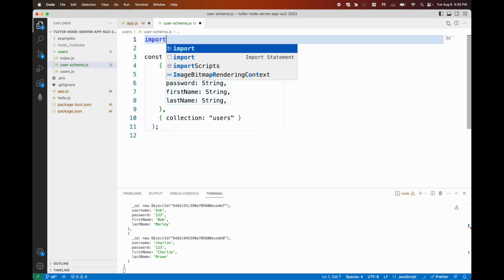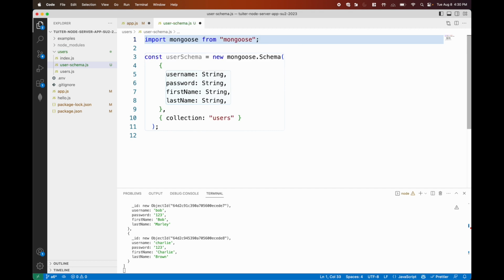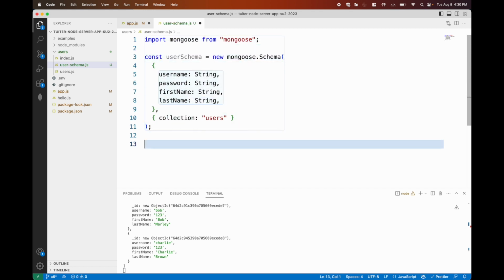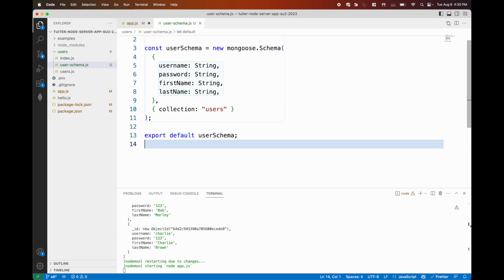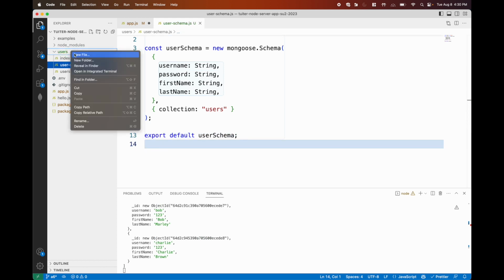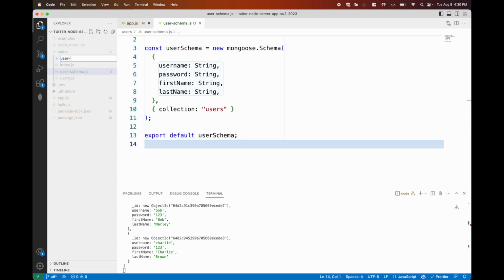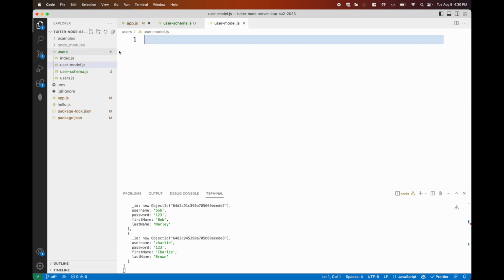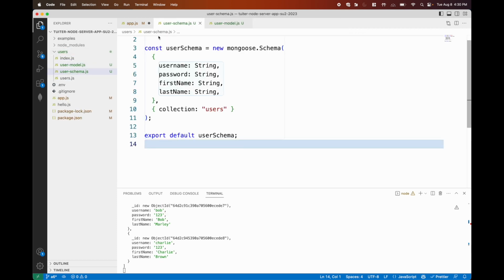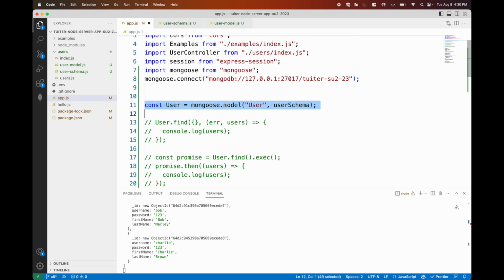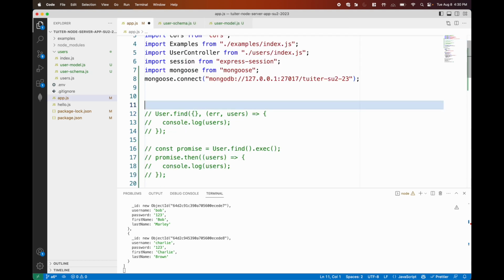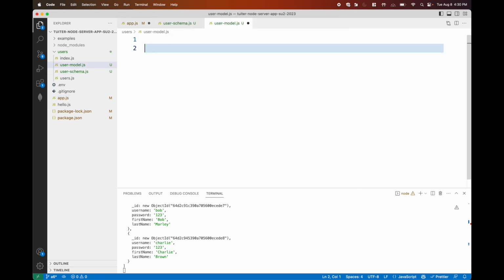So we'll do import mongoose, and then maybe export this as the user schema, and then we can create a model. So this would be user model, and there would be this model here. Right? Cut that from here, move it over to the model.